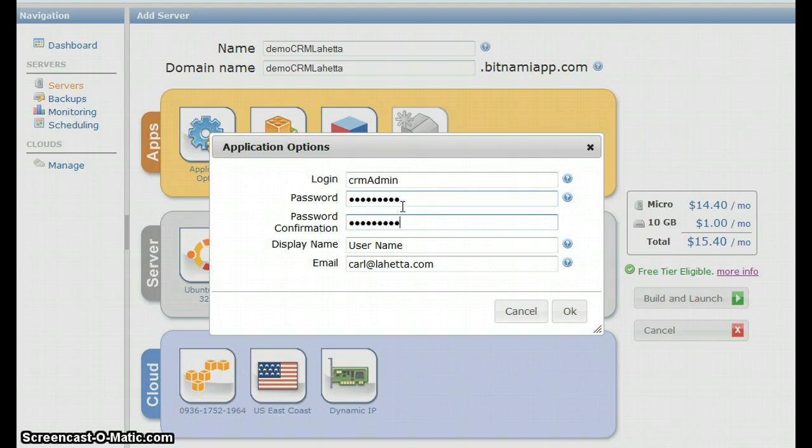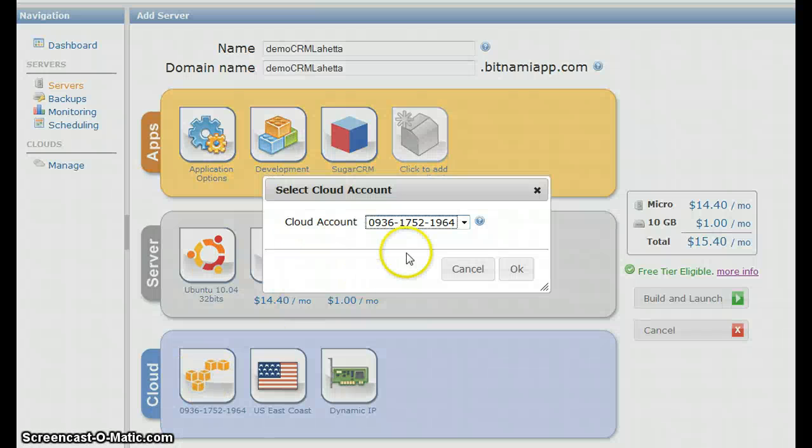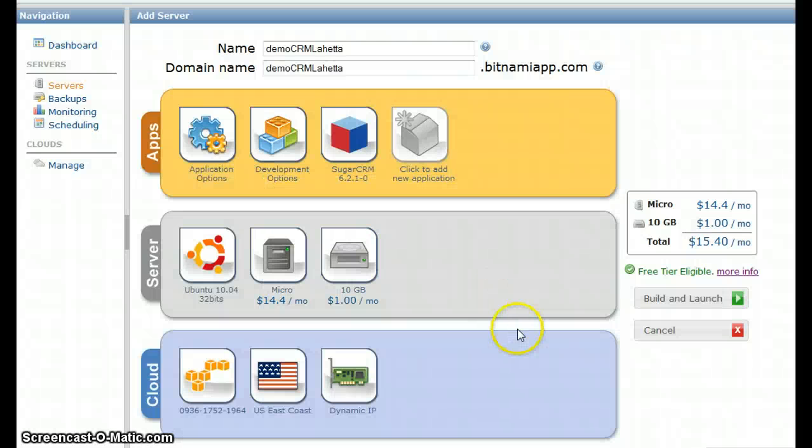Type that in and display the username of admin and click OK. Make sure that we're choosing our Amazon web account, and then we can click build and launch.